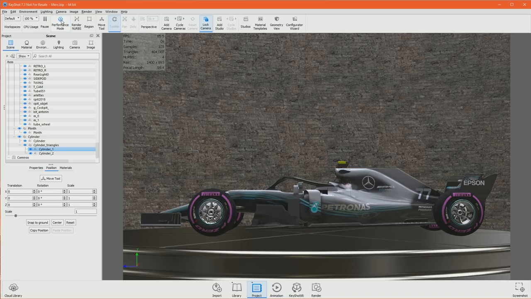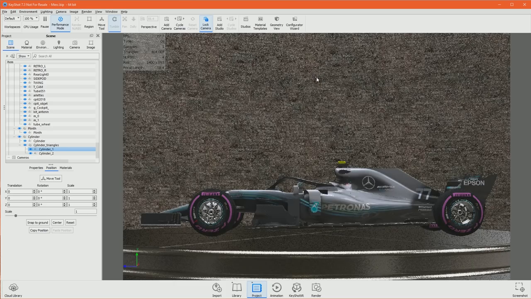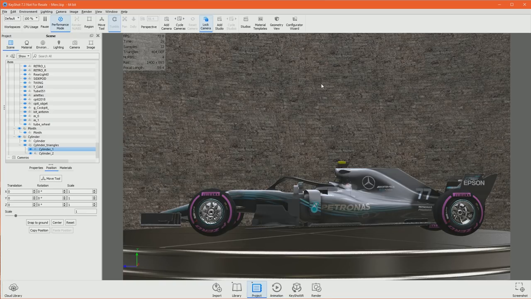Nonetheless, this should still be blacked out. Right, because we've got no light. So, with ray tracing, when we disable performance mode and ray tracing is enabled, it looks at all the light sources in the scene and then it calculates where light bounces off certain objects. And because we don't have any light, there's nothing there.